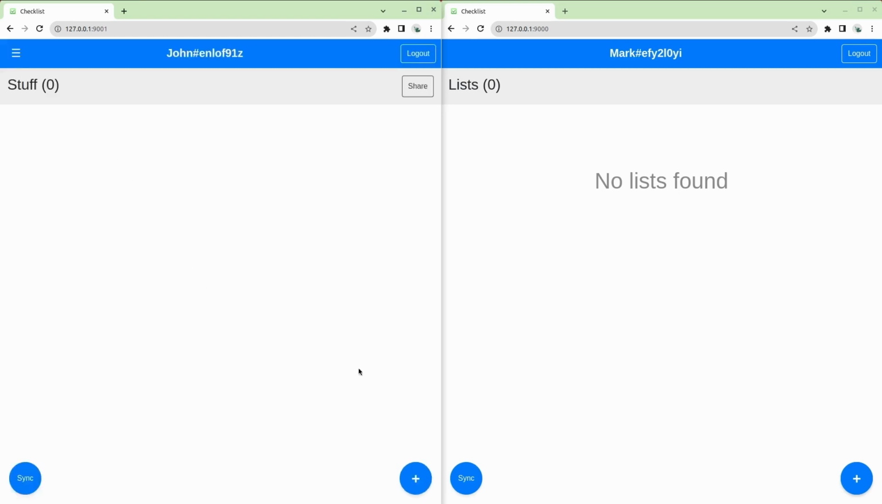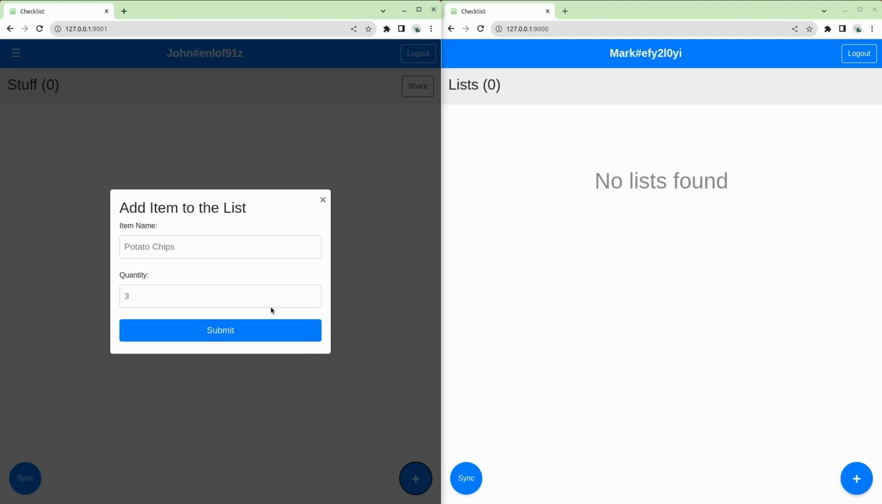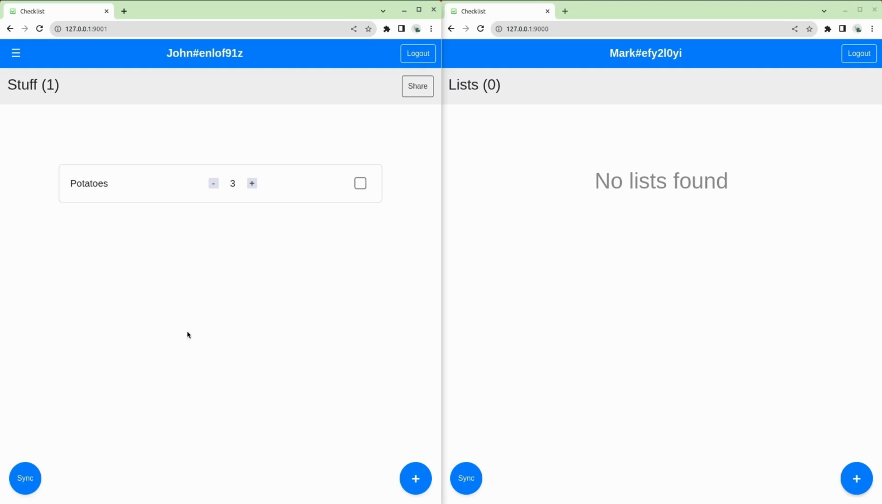Going into the list, let's create our first item for a Christmas dinner. We will add 3 potatoes. The item was created successfully. We can reduce the quantity and also increase it. Let's create a second item that goes well with potatoes, ketchup.